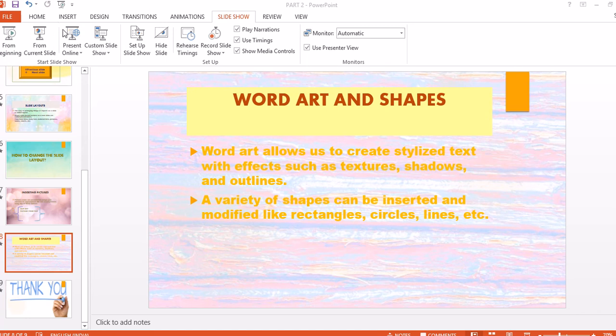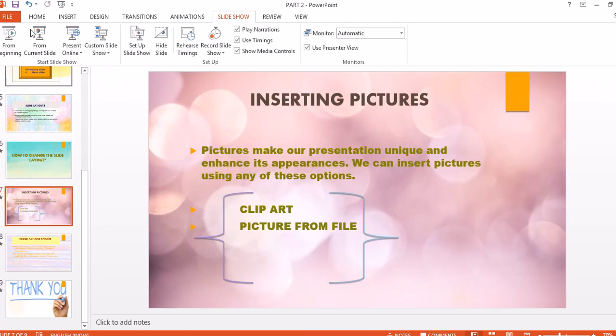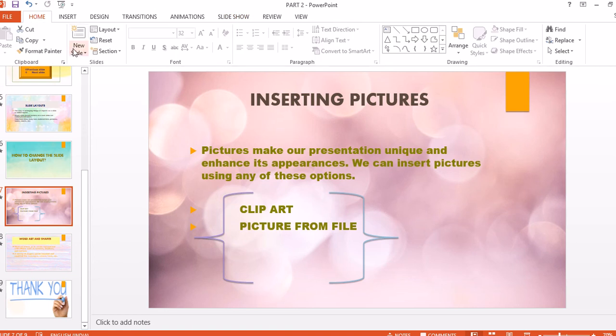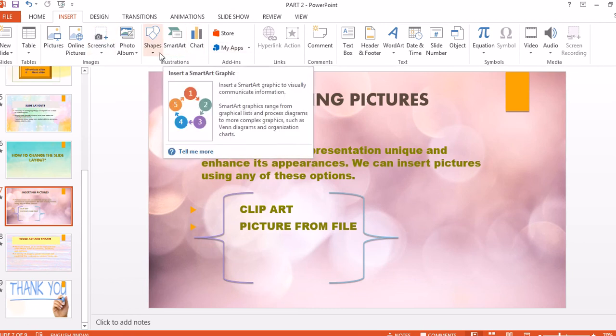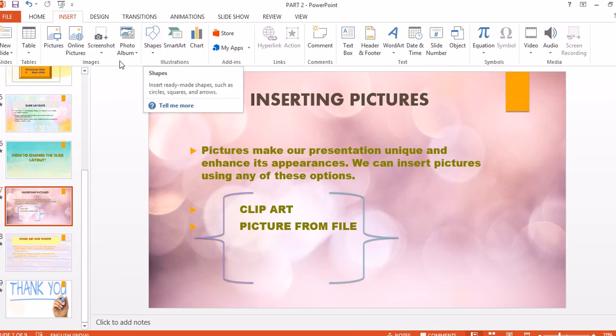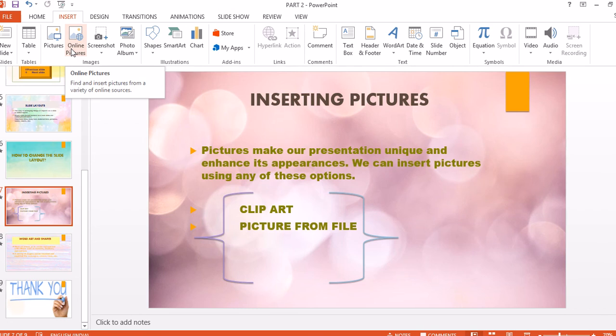So pictures can be inserted with the help of clip art, and the second option is pictures from file. First of all we'll go to the Home option. Then on the right hand side the Insert option is there. We can see online pictures here. Pictures means pictures from file. Clip art is not here because this is an updated version of PowerPoint. In PowerPoint 2007 you will get the option of clip art. So here I can insert online pictures, and pictures which are present in my computer.